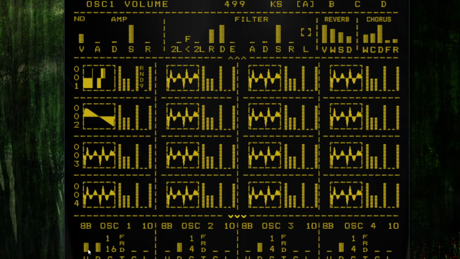Mostly, if I recall correctly, those are the main changes. The filter also has a drive. It mostly appears when you have more stuff added.